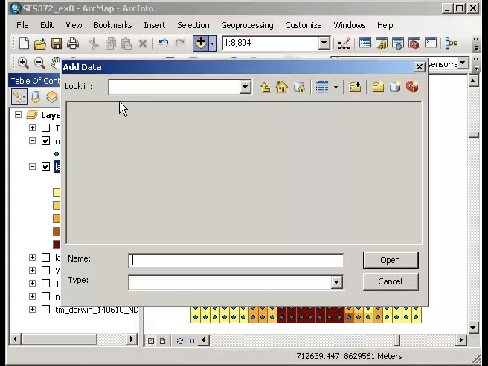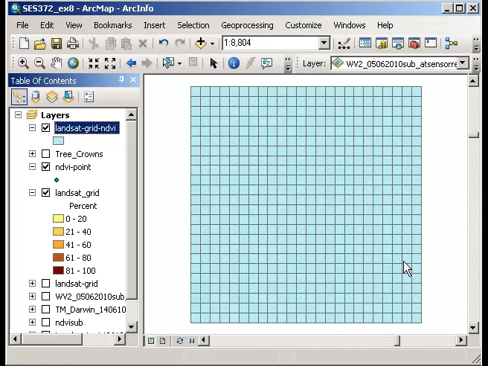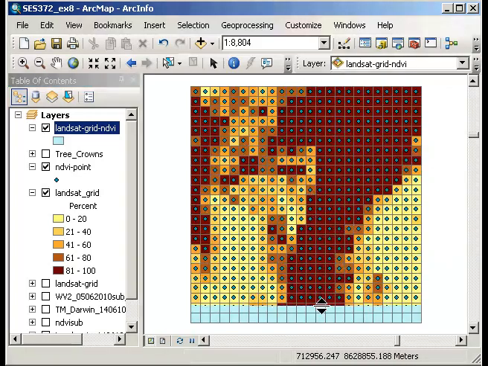So that's my Landsat grid NDVI file. Okay, so the first thing that you notice is it looks exactly the same in terms of coverage as the Landsat grid. Okay, and if I wanted to make sure of that, I can also swipe those. Okay, so the extent is exactly the same.